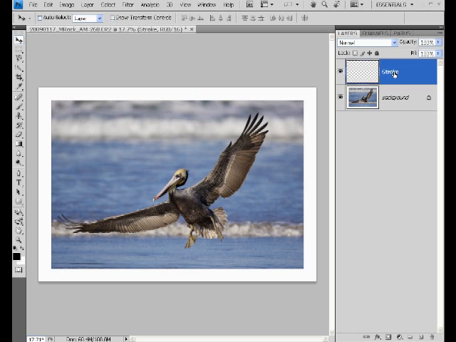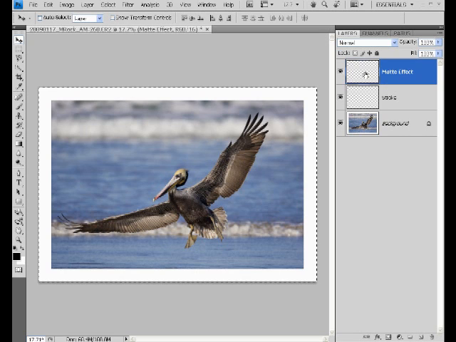To complete our effect, we need to add another layer. So come down to the new layer icon, and once again, if you create a new layer, we want to rename it. So I'm going to call this the matte effect. On our matte effect layer, we're once again going to create a stroke. In order to stroke something on a blank layer, we must select it. Control-A or Command-A to bring up our marching ants.